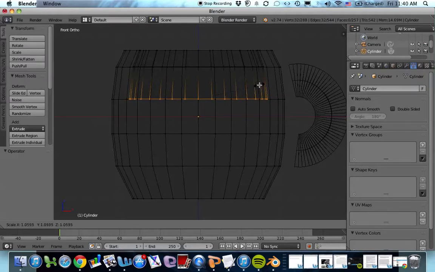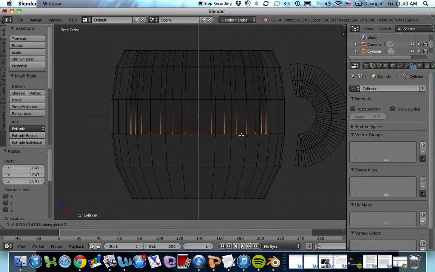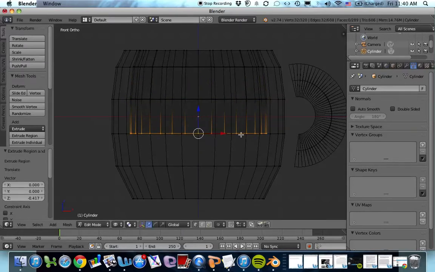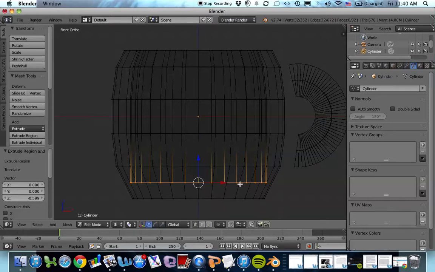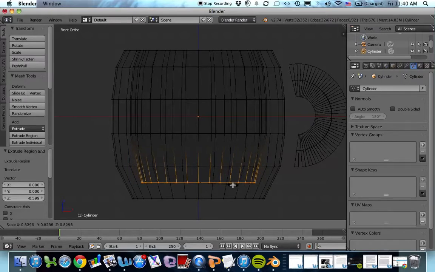This one, you might just have to move it to it. E extrude, Z, go down to here. E extrude again, move down, Z, move down to about halfway between the bottom, about right there. And then press scale, and just scale it in however much you want. I'm probably going to do mine about right in between these.